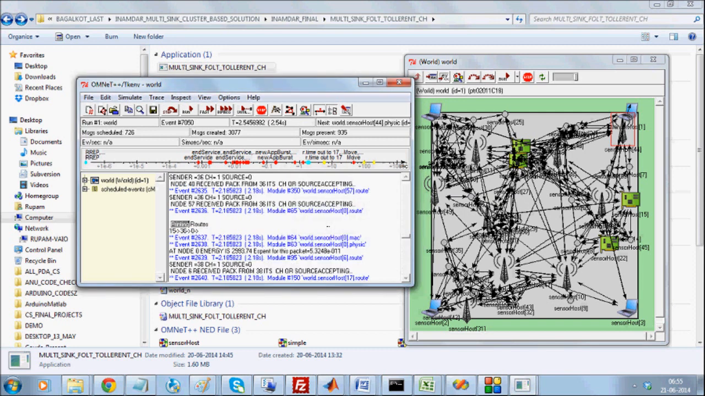We have several paths. Another path is 15 to 36 to 0. So if you can see, we are discovering multiple paths from every source node to the sink node, so that if a path fails, we have alternatives. 15 to node number 36, and from here to 0. So we have multiple paths over here.